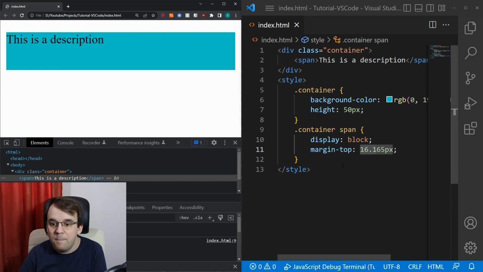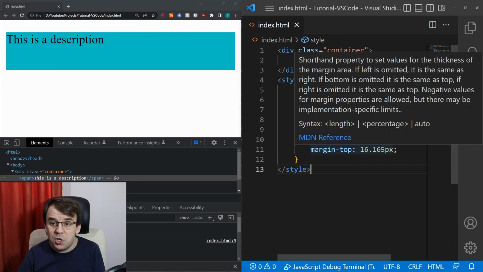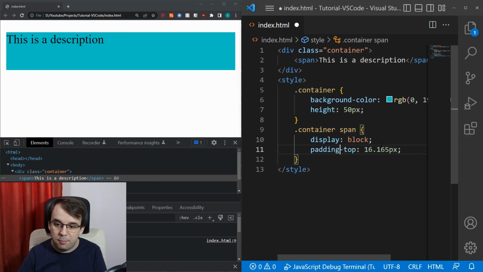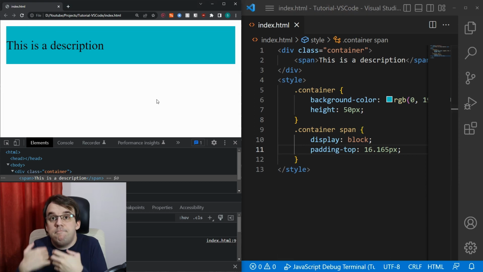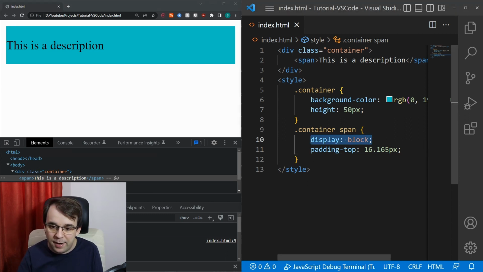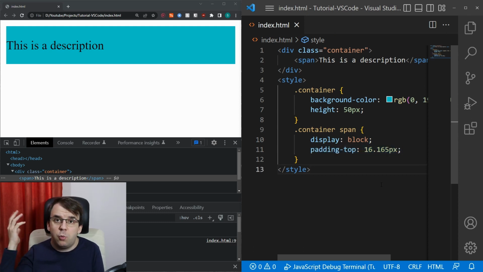All right, so to fix this, a solution would be to change this to be a padding type of spacing. And that's another way of doing it that kind of works in some specific cases, right? We had to change the display type and we had to add padding to it. Now, the third way of doing this would be to just add this padding to the container itself.